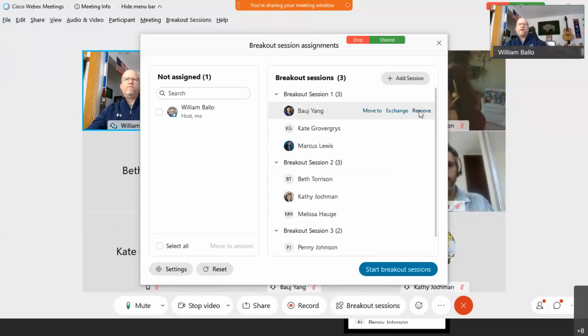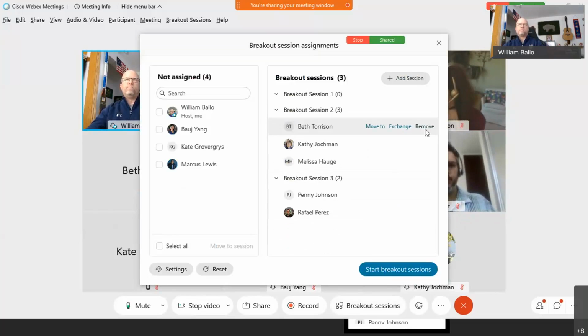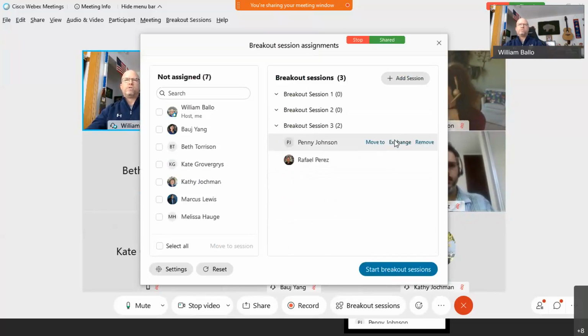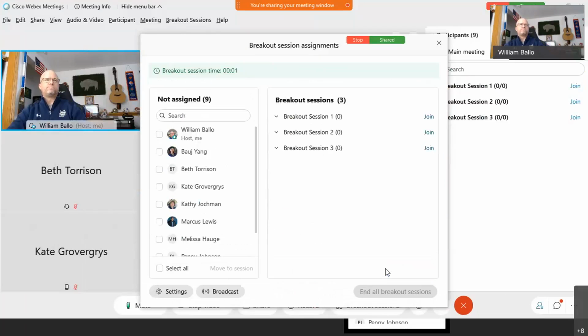Now I'm going to remove everyone from the breakout sessions. I'm only going to do that because I'm going to show you what it looks like once I start the breakout session. So I'm going to remove everyone. That takes a second, but I'm removing everyone. Everybody's out of the breakout session. This way, you'll all stay with me so that you can see what it looks like when I click Start Breakout Sessions. Okay?